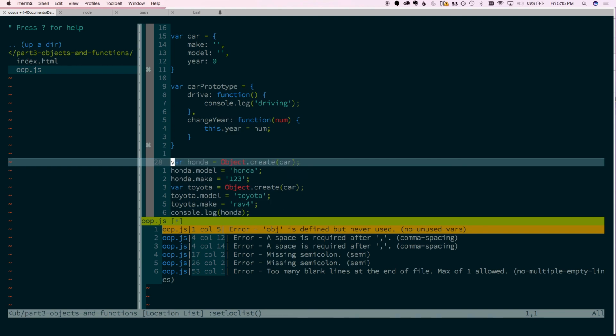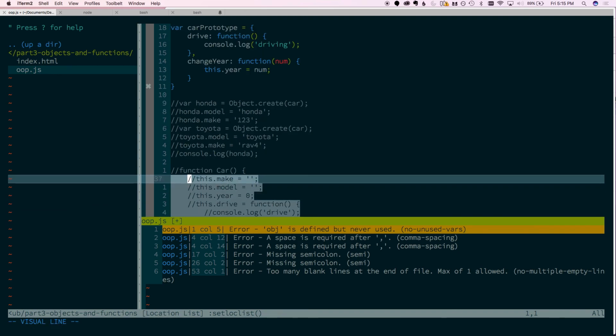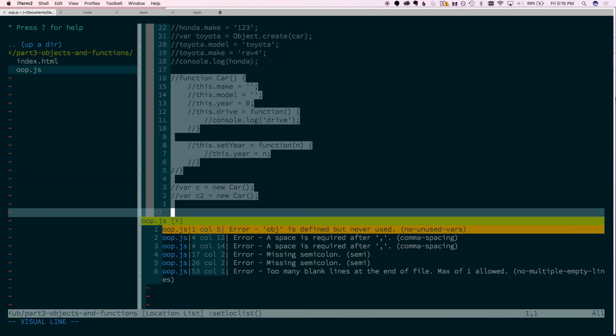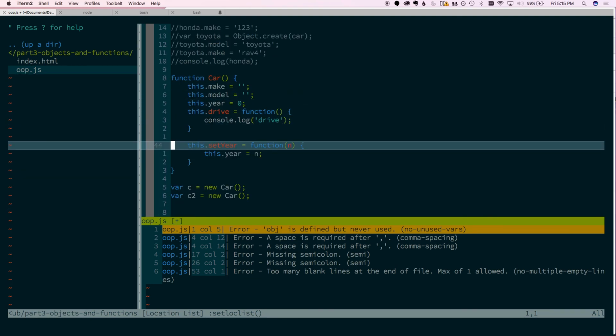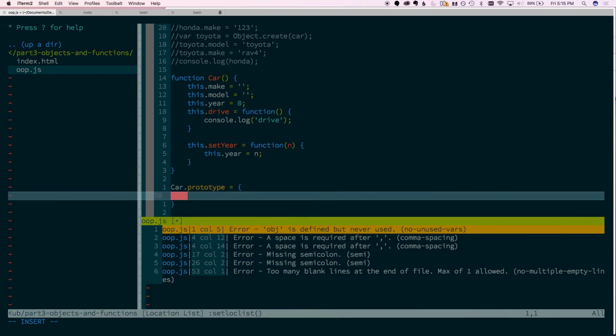So let's back up. Sorry guys, I'm jumping out of order here. Forget everything I just said. Let's go back to car. So I want to set its prototype. I'm going to do it down here. I'm going to say car.prototype, and I'm going to give it an object. And here is where I'm going to set all the stuff that I want to be shared.